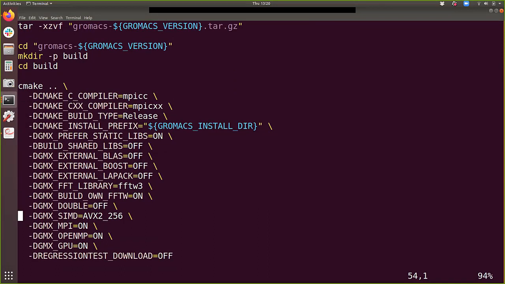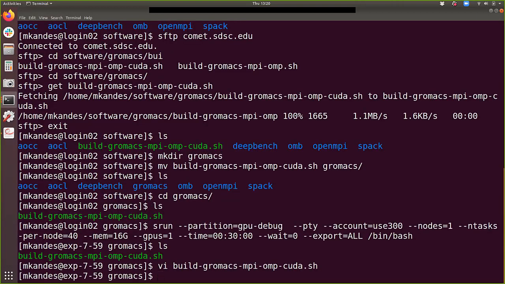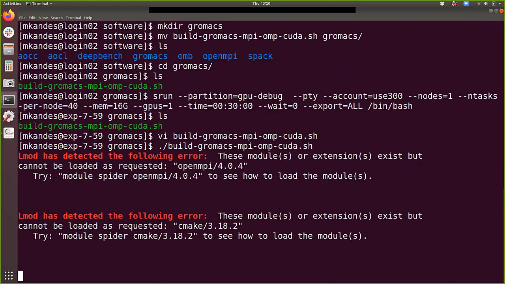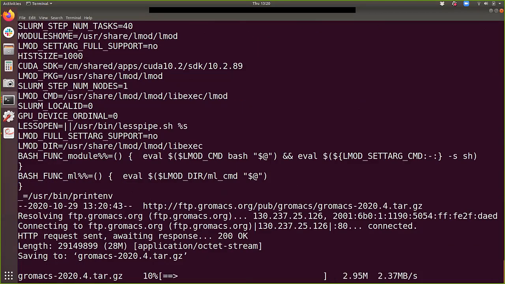There are different settings that you can set for your code, and these are just default ones we've used on Comet forever. So all I've really done is change the modules that have been loaded. And then I can either run this interactively and start compiling the code.